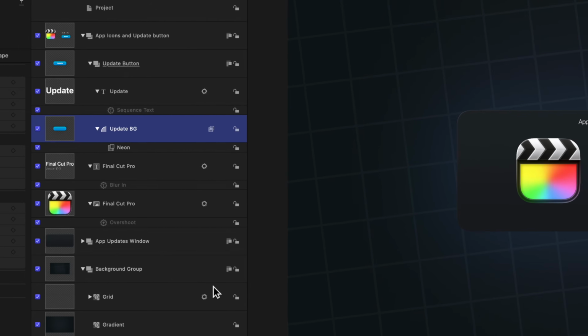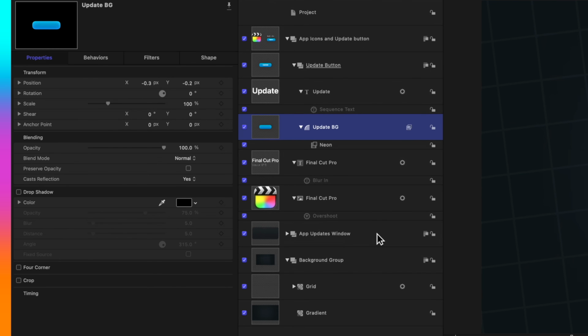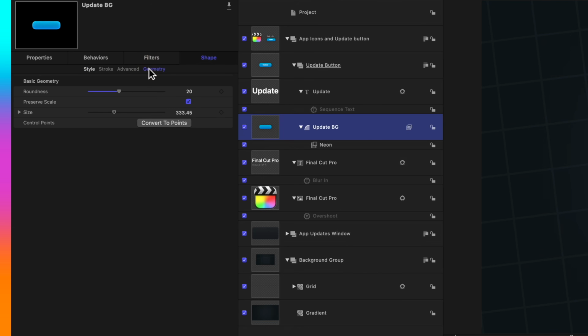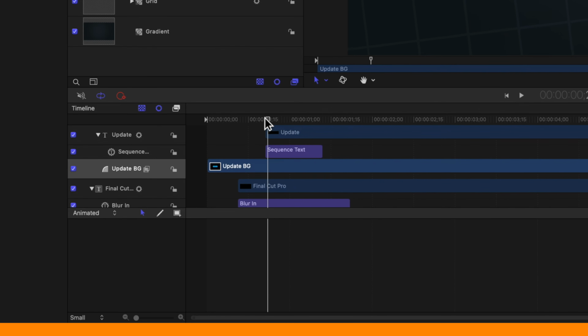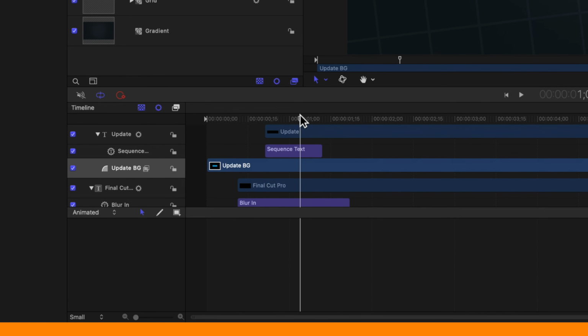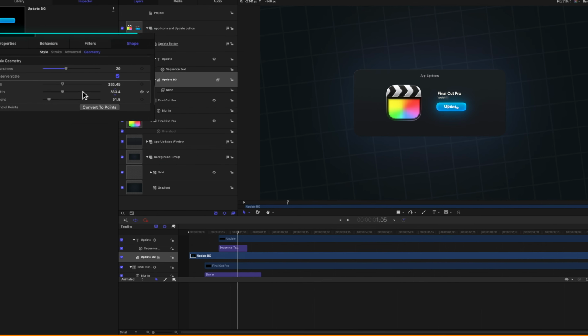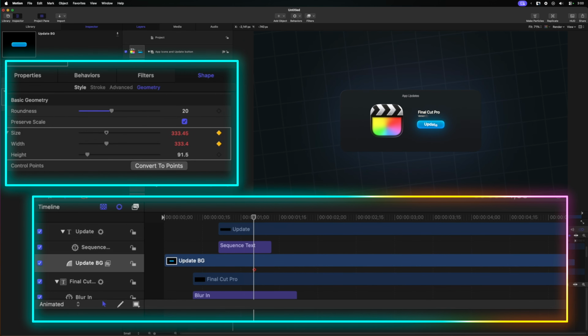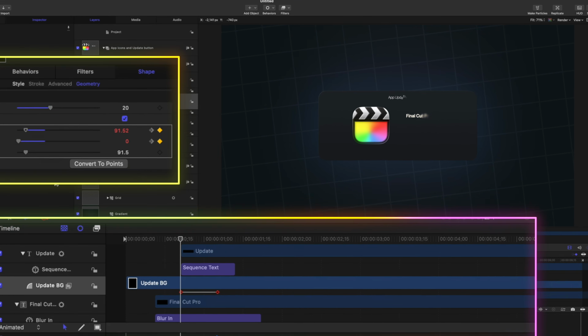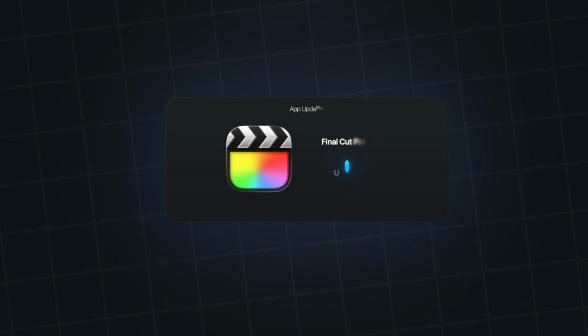And we're going to do this just like we did with the app update window. Selecting that rectangle, let's go to the shape parameters. We'll go to geometry, find the size parameter. We'll move to the end of where we want it to land, so somewhere in there, and we'll find the width parameter. We'll click to add a keyframe, then we'll move to the very beginning of the animation, somewhere in there, and set that to 0. So it now slides into place.